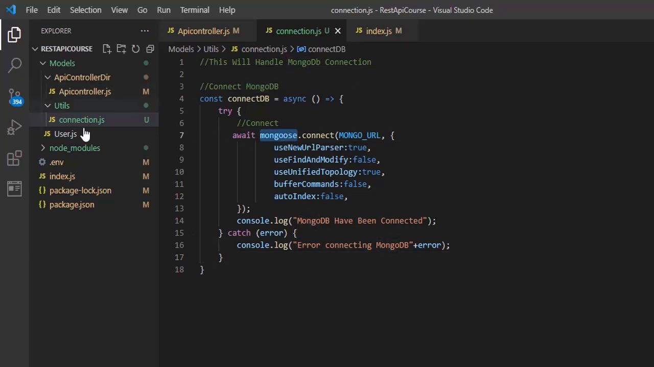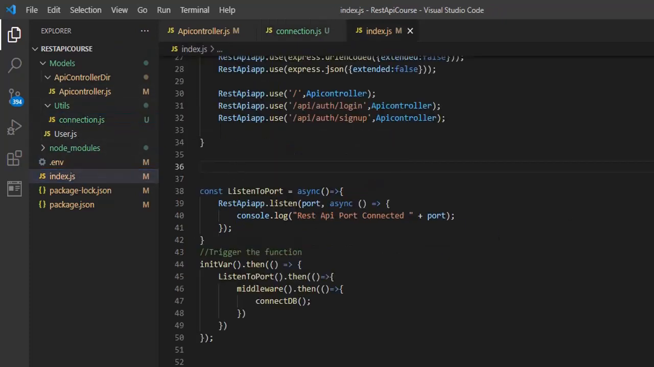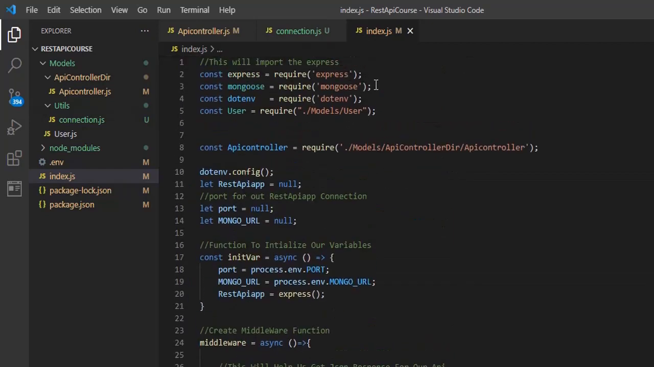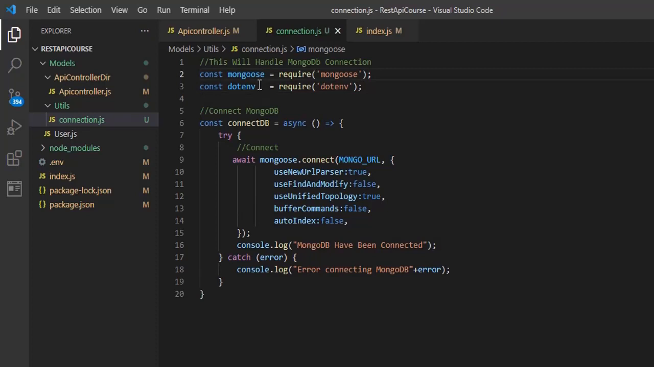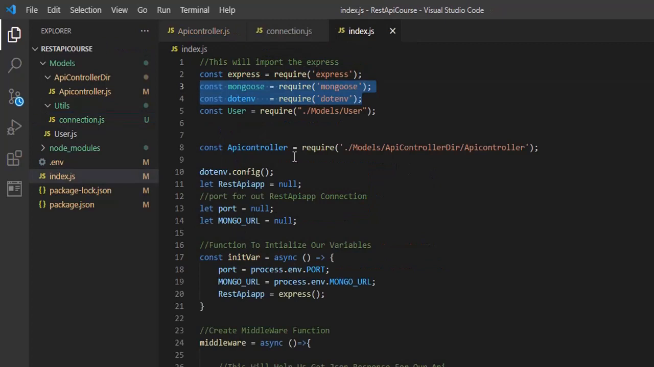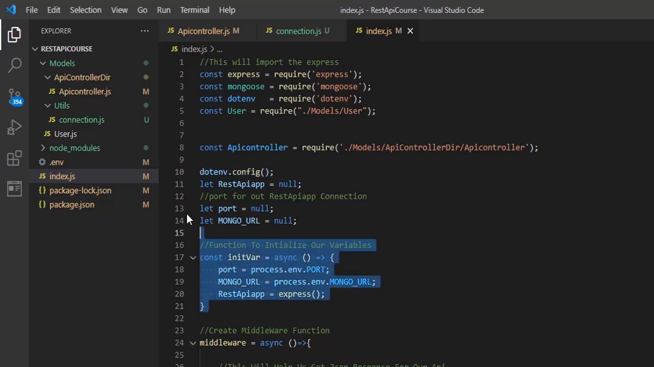Now there are things we need here. We need mongoose because we need mongoose to connect to MongoDB, and we need dotenv to get access to the MongoDB URL. So we need mongoose, we need dotenv. So let's go back. I'm going to copy the dotenv.config. Remember that in order to initialize dotenv, you need to call the config function. So we're going to say dotenv.config. That's what we're going to use in here.